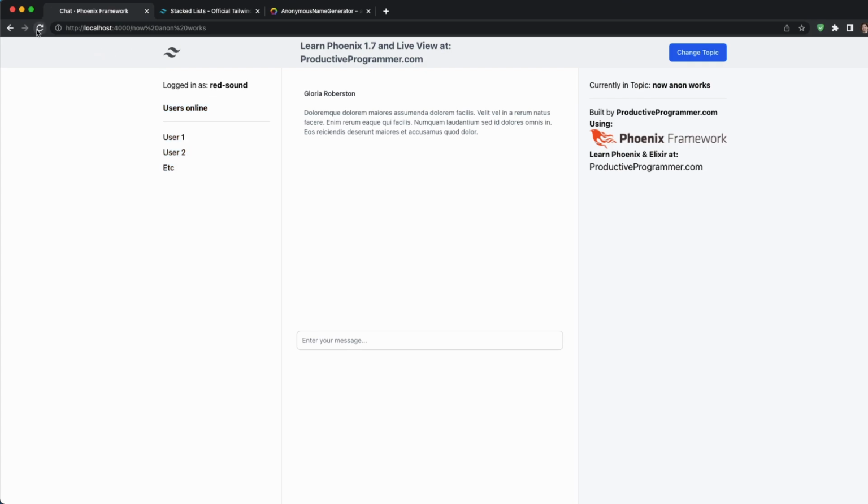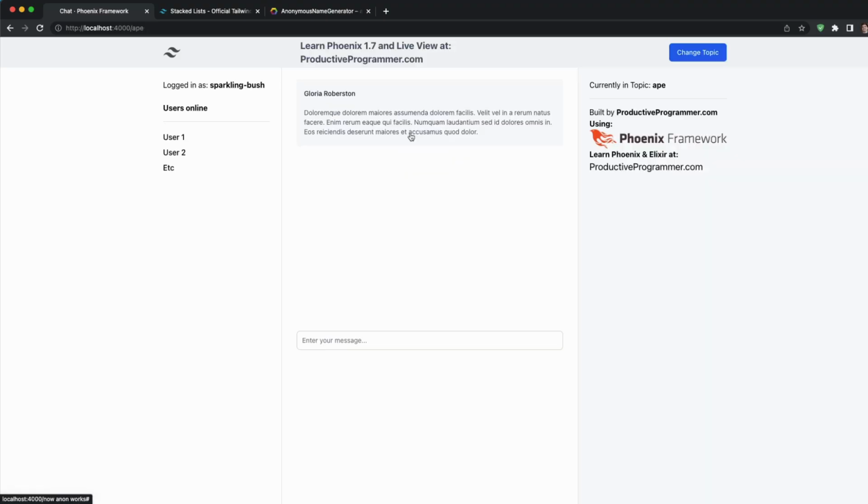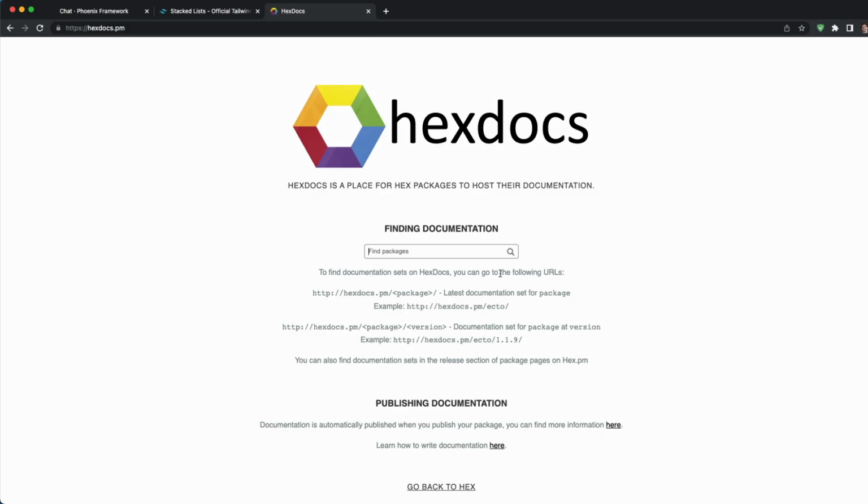So now we have an application where we can change topics. Creamy Ape, that was really funny. That was crazy. So yeah, we can change topics, and it will create an anonymous user for us. And again, the purpose of doing an anonymous user here was really just to demonstrate how you can take advantage of hexdocs.pm, so that now you know how to take all of these projects and libraries that are out there, and you can use these in your projects.